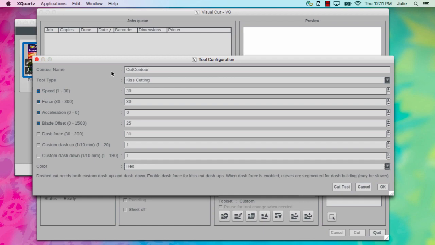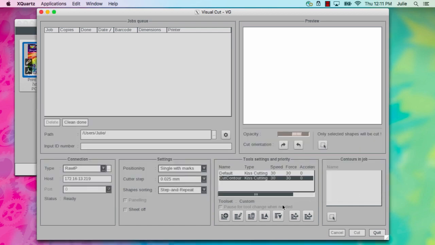This means any files that have a cut line embedded in it that begins with Cut Contour will use these settings to cut the contour line. Assign values to the speed, force, acceleration, and blade offset, then click OK.